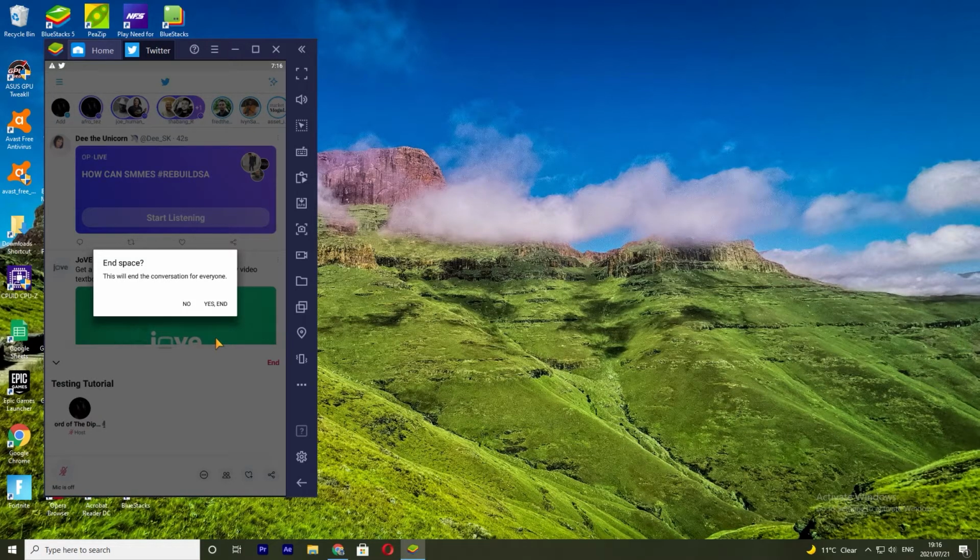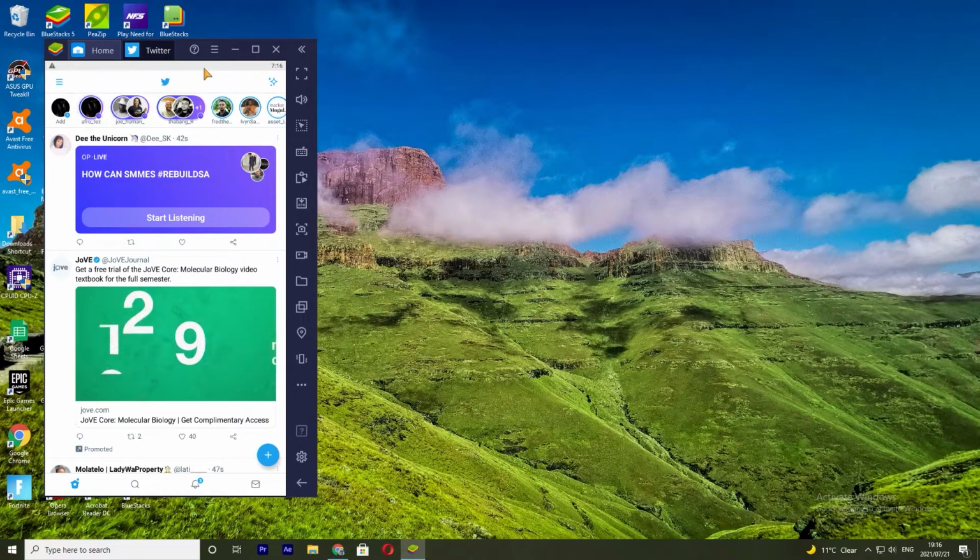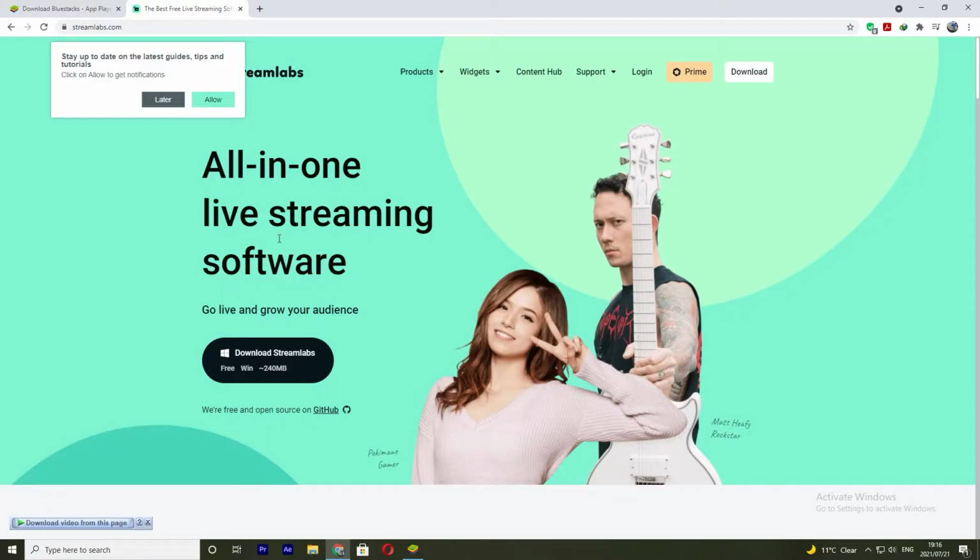So yeah, that's basically how I've been hosting my Twitter Spaces. And I'll just show you then how I've been streaming them live. So for streaming, I use an app called Streamlabs OBS. Again, this is a free app that you can download. And I use this to basically record and stream my Twitter Spaces. The download button is just there. I don't think I need to explain how to get to that.